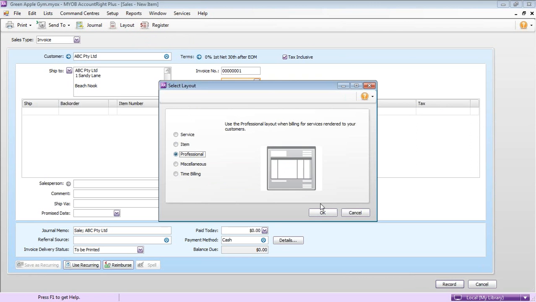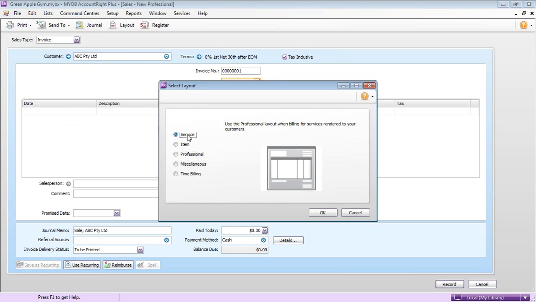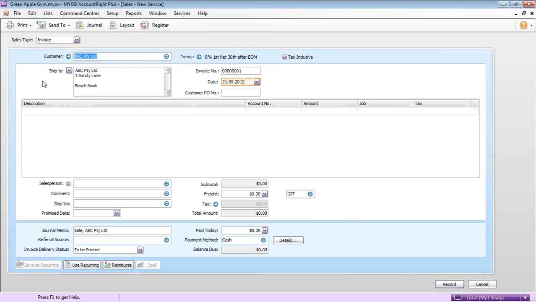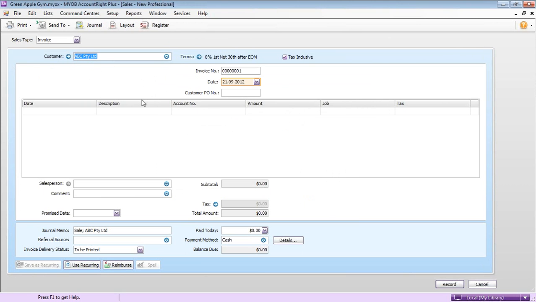Change the layout, choose Professional, click OK. Now you'll notice with the Professional you've got a date column here. So the Professional layout is similar to the service layout except there is no Ship To field. See here, there's no Ship To field. If I click back on Layout and click on Service, you'll notice the Ship To field because that was a service. But with this Professional, say if for instance I'm a plumber, I would not have a Ship To option there. And the other option that we have here is the date, which we didn't have with the other one.